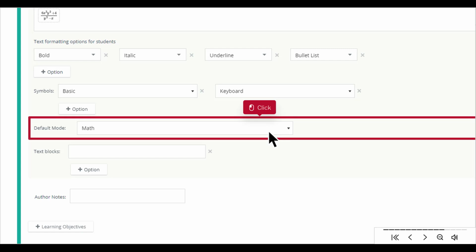You can select text default mode for the regular text keyboard, and you can select the math default mode for the math equation keyboard. Students do have the option to toggle between the 2 keyboards, so you are simply deciding which keyboard they see first.